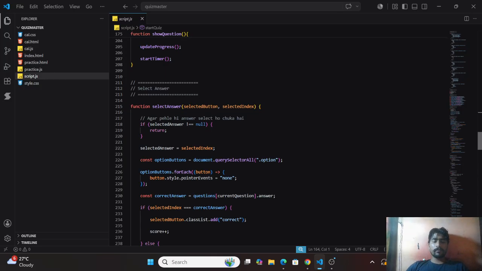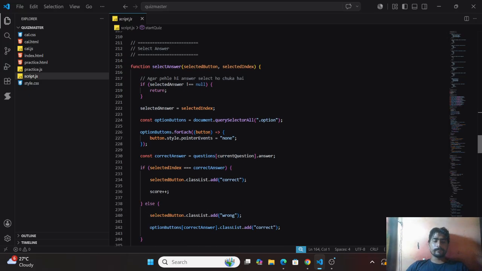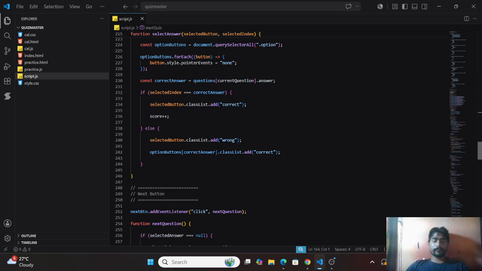So this is select answer. This function is called whenever the user clicks an option. First, it checks whether an answer has already been selected. If yes, it immediately returns, so the user cannot select another option. It disables all the options using pointer-events none. And after that, it compares the selected answer with the correct answer. So this is my select answer function.